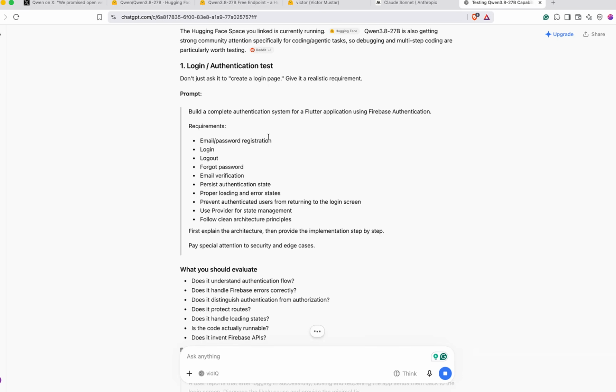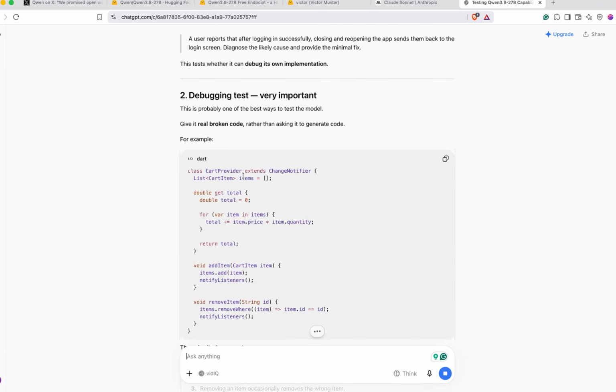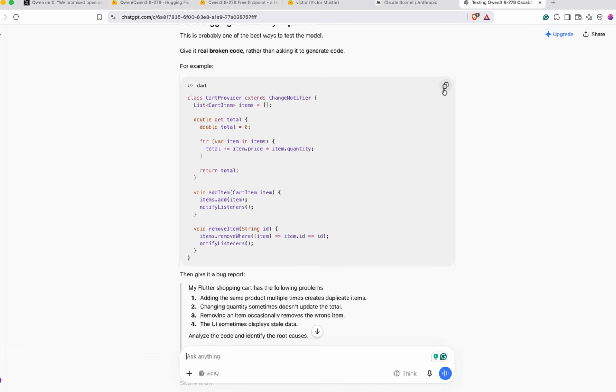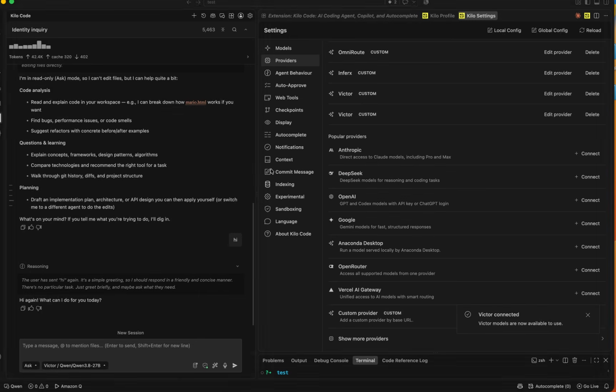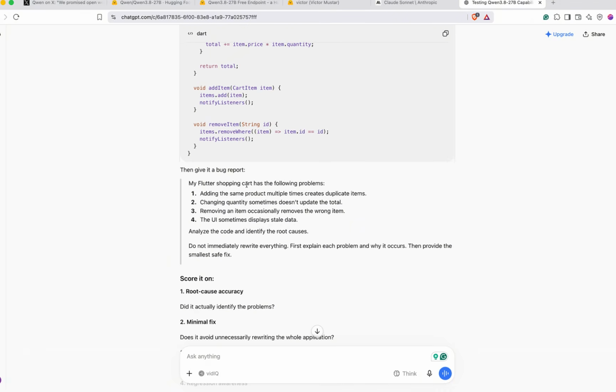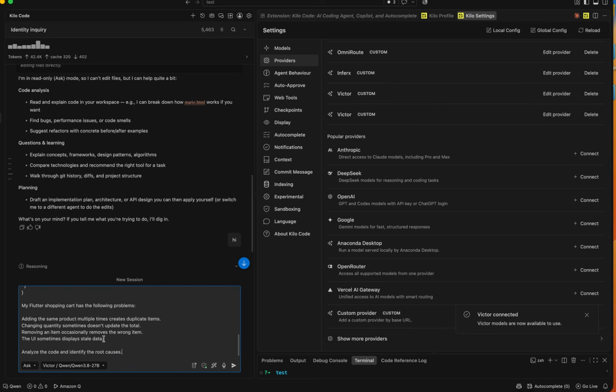Okay, we can't build one complete project here in this video. It will be very long. Debugging test, it will provide this debugging test. This is probably one of the best ways to test this model. Give it real broken code rather than asking it to generate code. For example, I'm going to copy this code and paste it here, and I'll ask: my Flutter shopping cart has the following problem. Can you solve it? Okay, I'll copy it all at once. If I do it one by one, then it will take time.